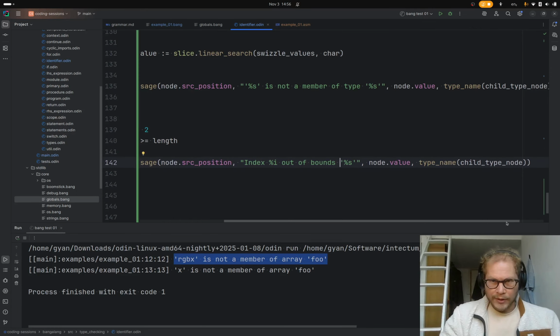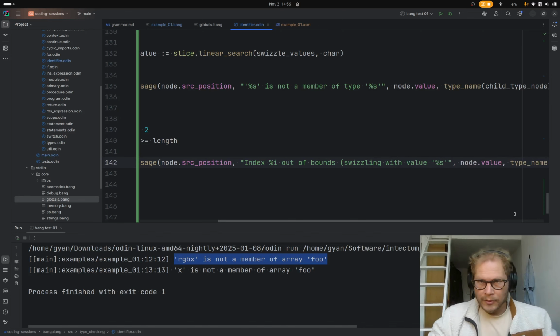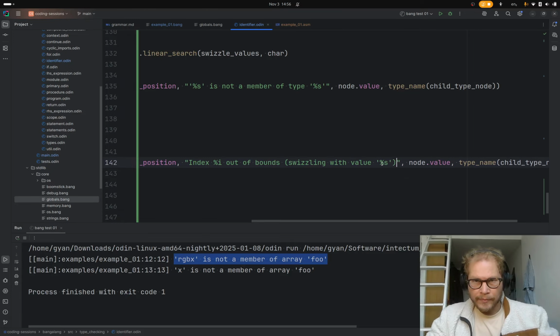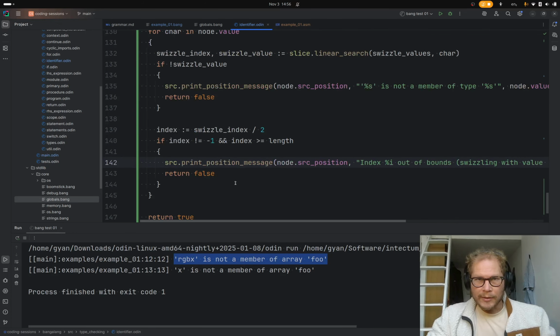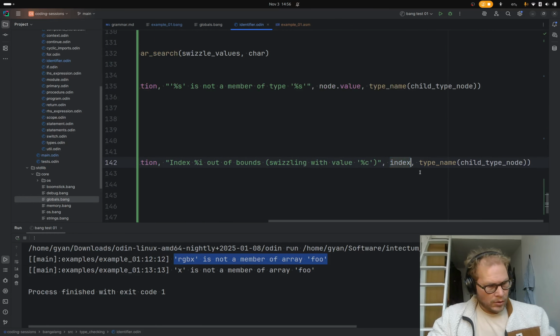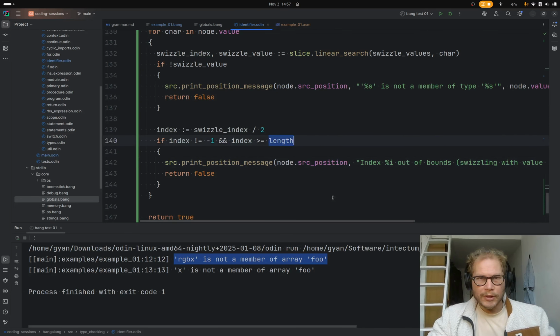But then I might put an extra thing like swizzling with value. And then I think you put C for a single character. So index out of bounds, so that's like index I. Oops, I forgot to put my phone on do not disturb, I'll do that in a second. So what's our swizzle value? This one. No.